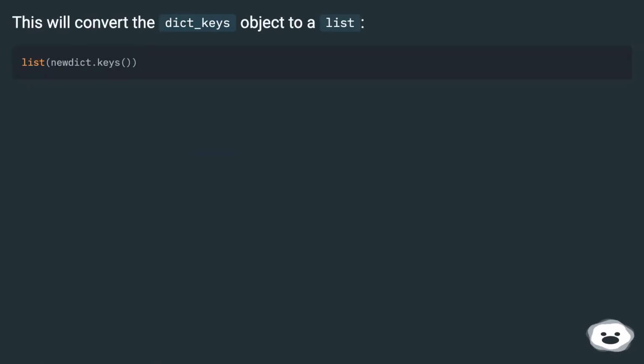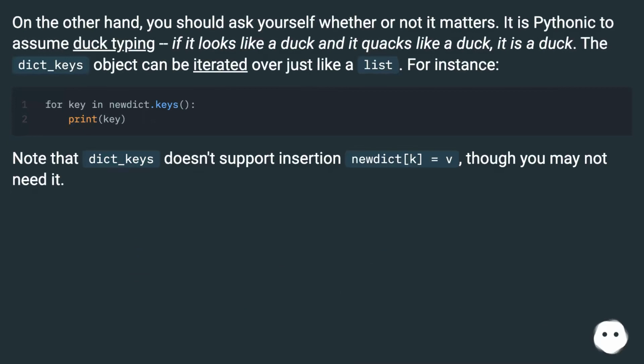This will convert the dict_keys object to a list. On the other hand, you should ask yourself whether or not it matters. It is Pythonic to assume duck typing. If it looks like a duck and it quacks like a duck, it is a duck. The dict_keys object can be iterated over just like a list. For instance, note that dict_keys doesn't support insertion, newdict[k] = v, though you may not need it.